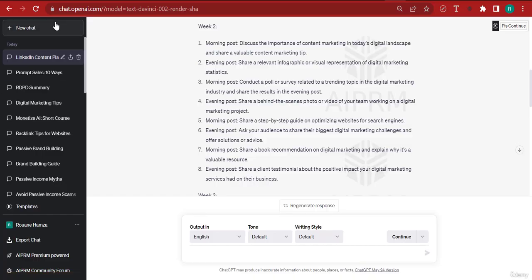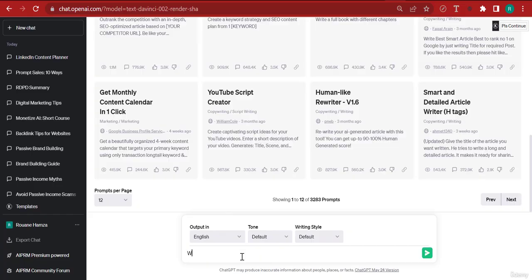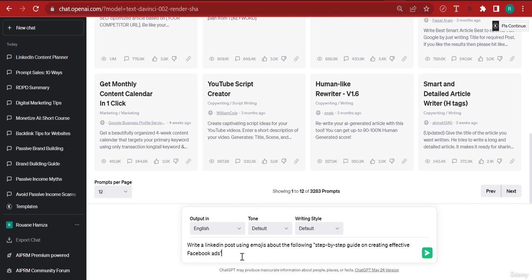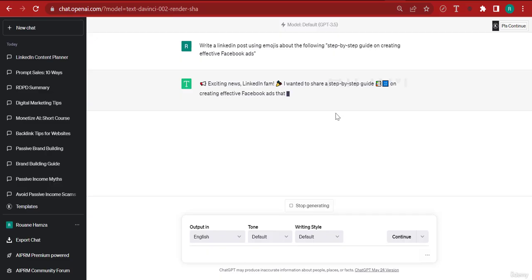Now here, if I click new chat, you can go and say, write a LinkedIn post using emojis about the following. You can open brackets, paste the post, boom, and it's going to start writing the post for you.